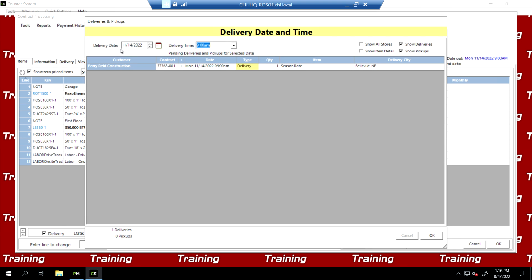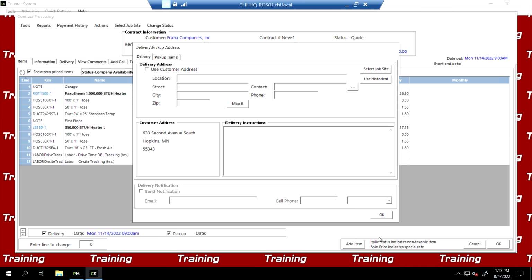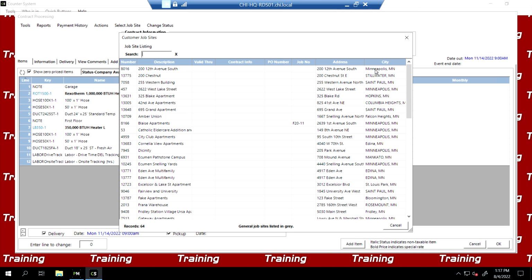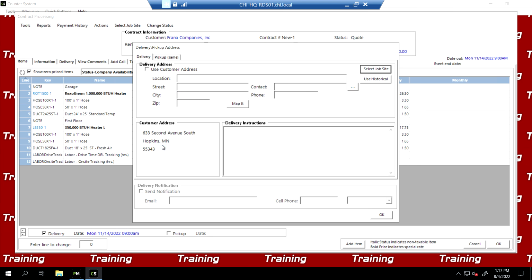Okay, it's going to say on 11/14, we have one other delivery that's going to go out. That should be plenty for our team to do on that day, so we're wide open. On the pickup, we don't really know when the pickup's going to happen. They call in, so we say no pickup here, the bottom right-hand corner. We're going to select our job site, which we put into that, and that was our fake apartments. Okay, there it goes, does that information.